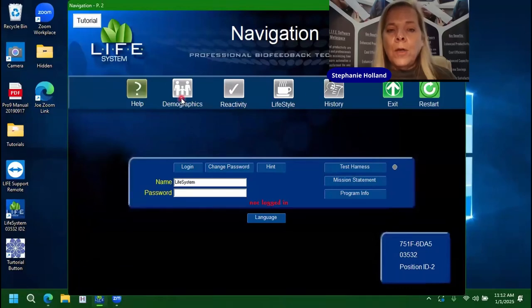Also on the screen, you have demographics, reactivity, lifestyle, and history. They are not highlighted at this point because you have not logged in. Once we log in, it will highlight demographics first, and it will lead you along with the highlighted buttons. The ones that are highlighted are the exit and the restart.